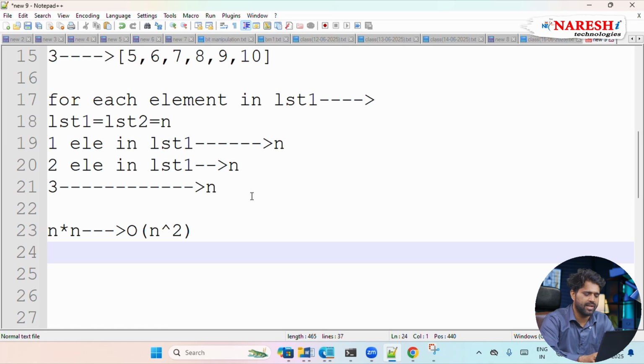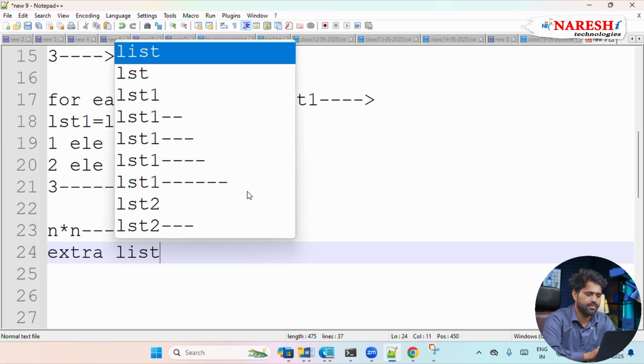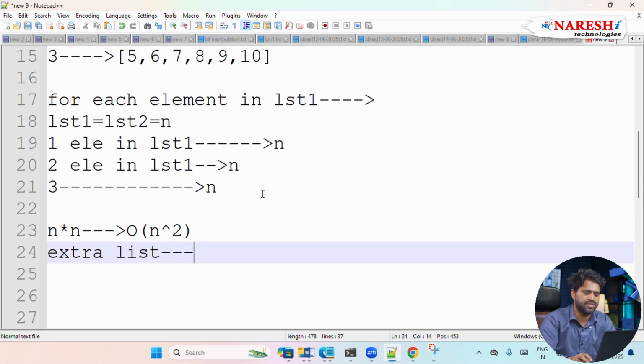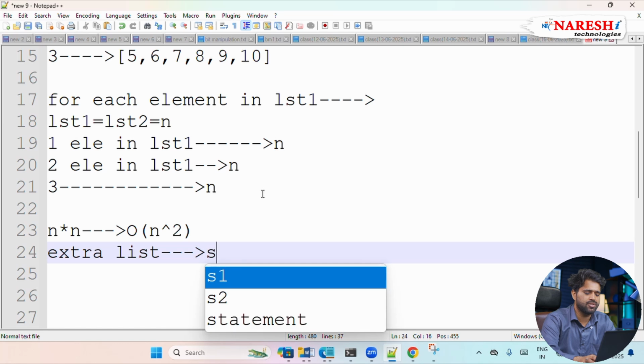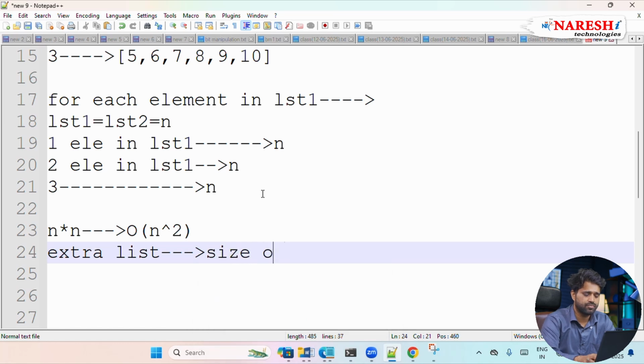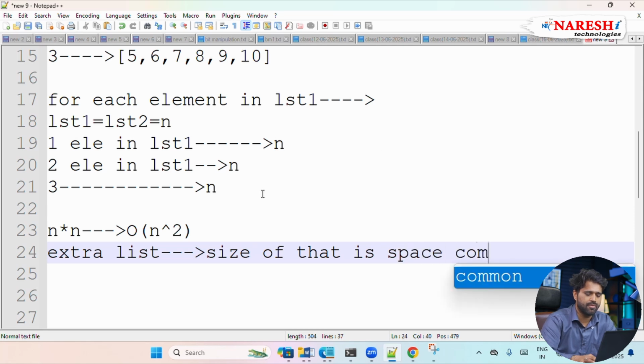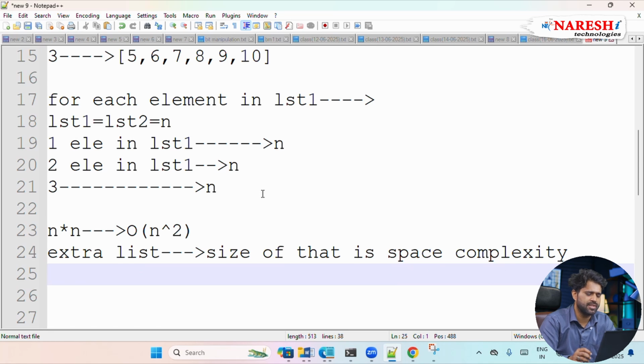Because I required one extra list here. If they are asking to print the common elements only, we don't require any extra space. But here I am taking one result list extra. So I am considering the size of that list also. The size of that list is the space complexity. Right? So if you consider the size of the list is suppose P, in this case the space complexity will be order of P.